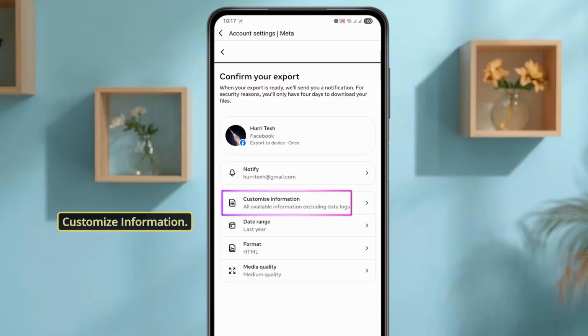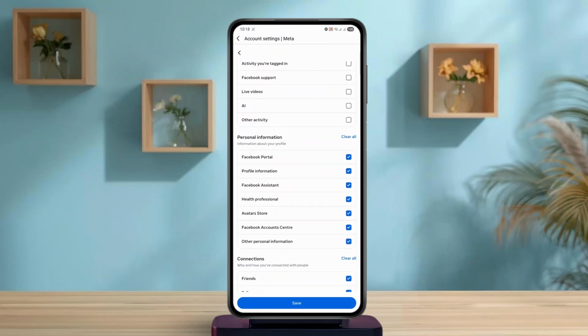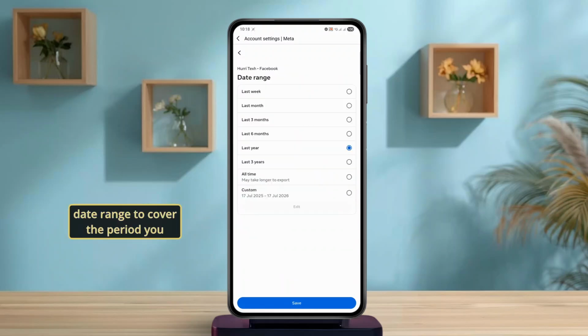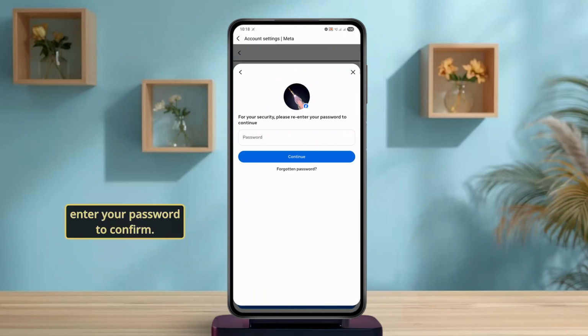From here, tap Customize Information, then tap Clear All to deselect everything. After that, scroll through the list and select Messages Only. At this point, set your preferred date range to cover the period you want to recover messages from. Following this, tap Export and enter your password to confirm.